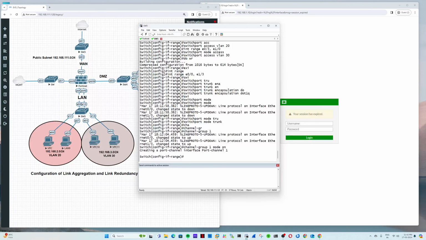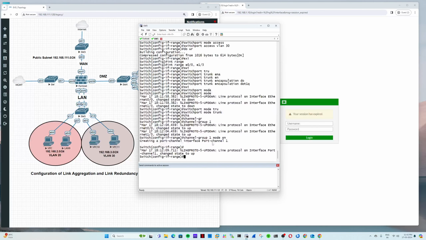We are keeping mode on here. In the firewall we'll keep mode static. Okay, so we'll have to change the port mode on the firewall.